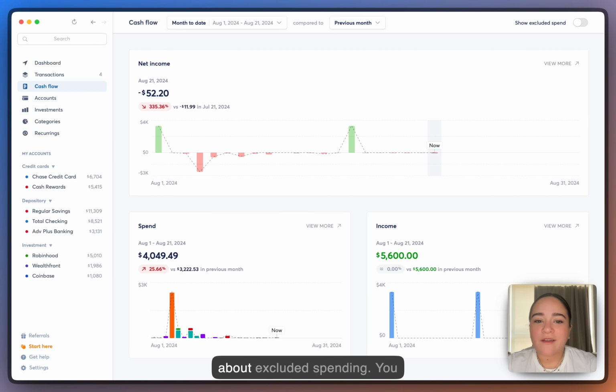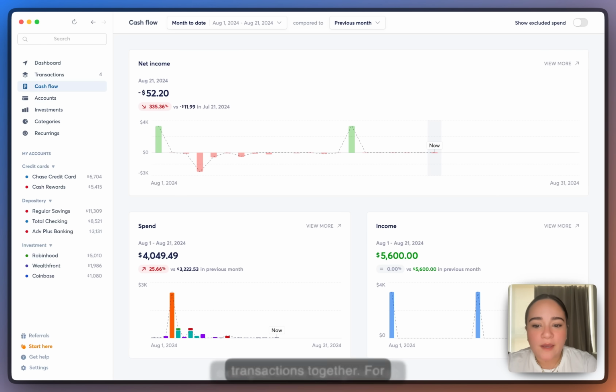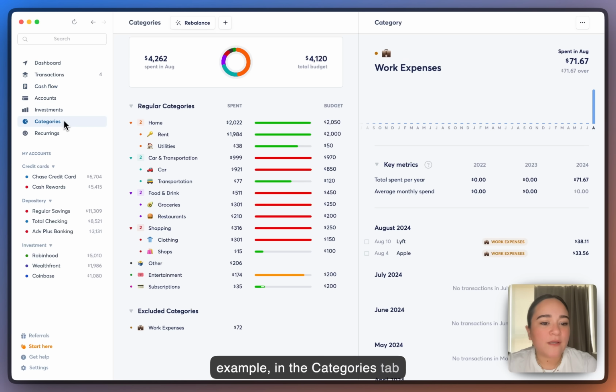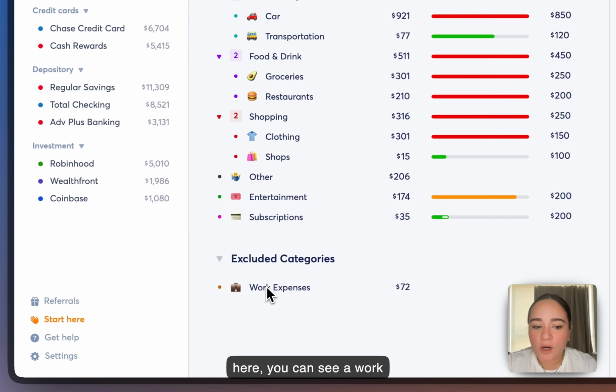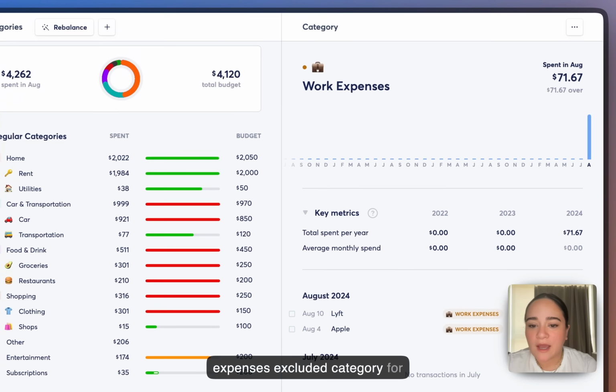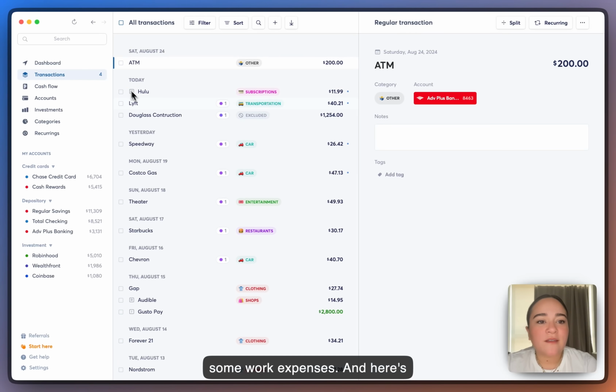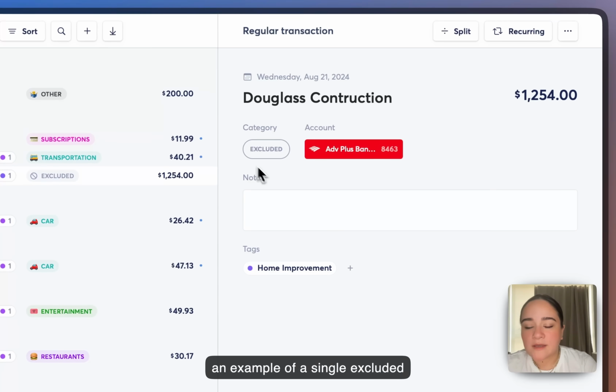Now, more about excluded spending. You may already know, but Copilot allows you to exclude individual transactions from our spending totals, or create excluded categories to group excluded transactions together. For example, in the categories tab here, you can see a work expenses excluded category for some work expenses. And here's an example of a single excluded transaction, not in a category.